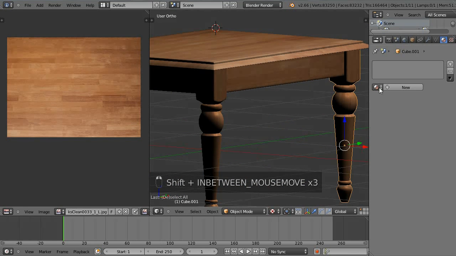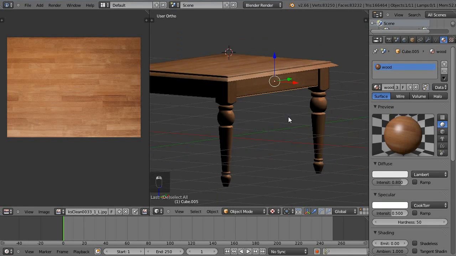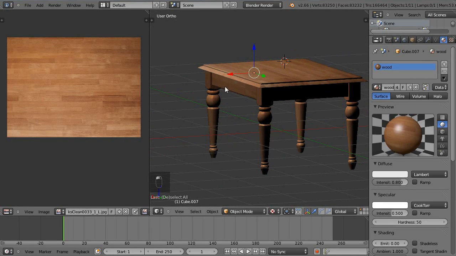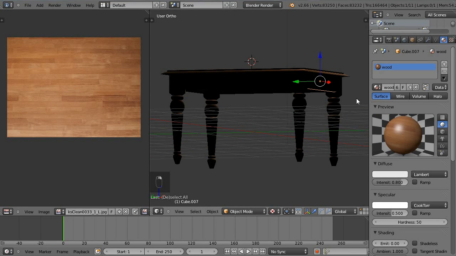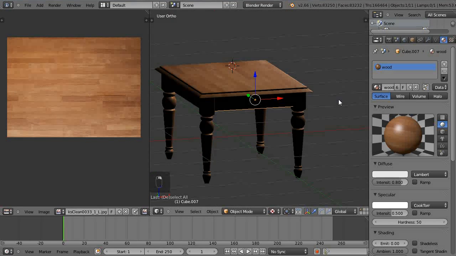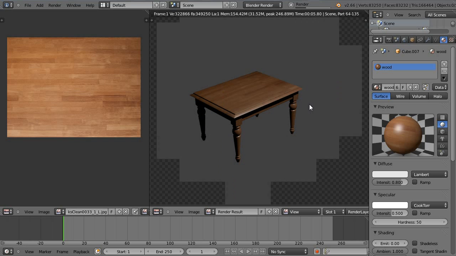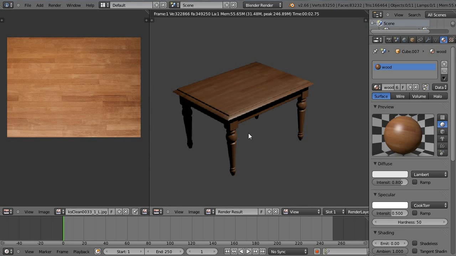We want to make sure all of the objects' material is set to wood, because otherwise it won't render and that would be bad. So that's good. So then we F12 just to test it, and that looks like a wooden table. Now we're going to add a little bit to the actual wooden texture itself.